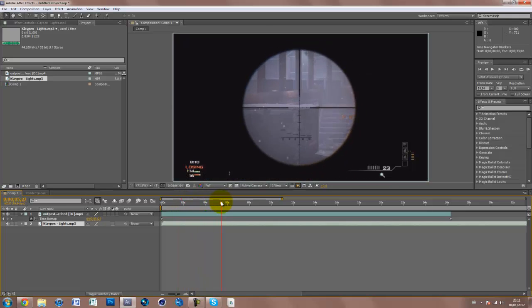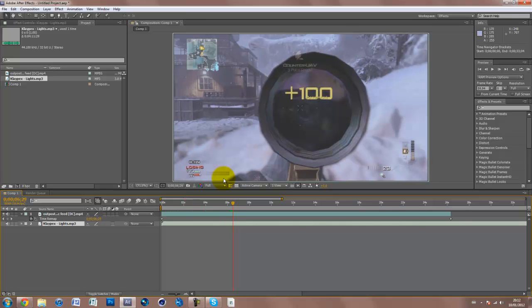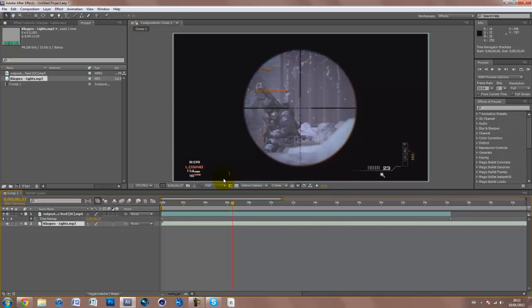So find your first shot. If you use Page Up to go a frame backwards, or previous frame, and Page Down to go to the next frame, you can just go through frames like that, which can make it easier because you want to find the exact frame to make it more accurate. So if you just find the frame where he probably shot, make a keyframe.